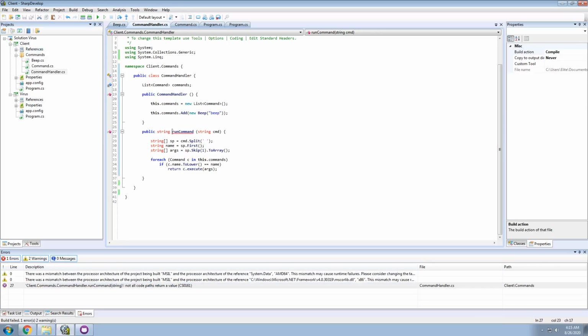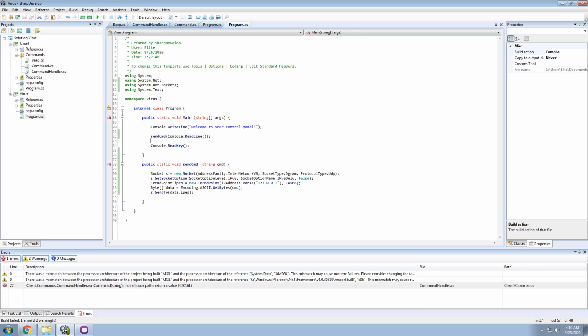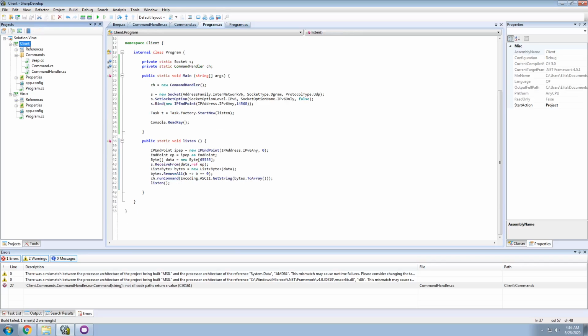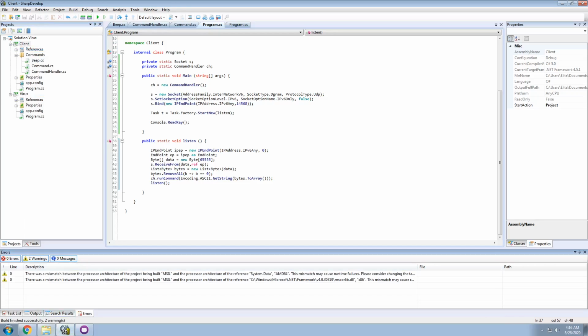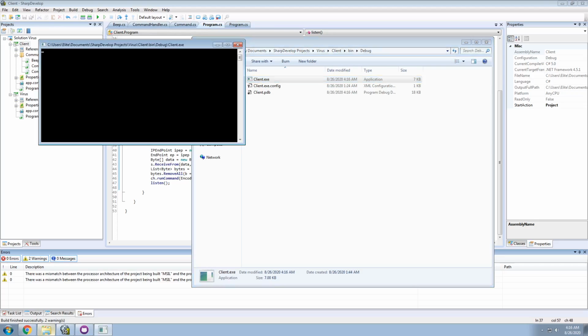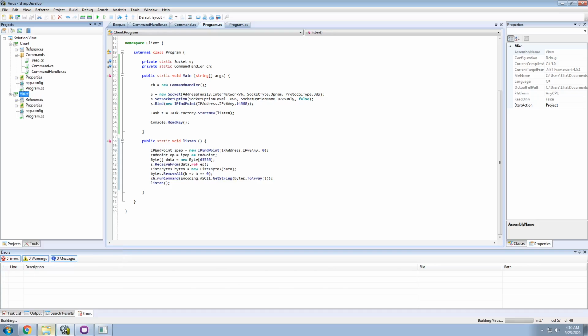Build, not all code paths return a value. Return command plus cmd does not exist. So if you couldn't find the command, then just return that the command doesn't exist. I'll go and test this right here.